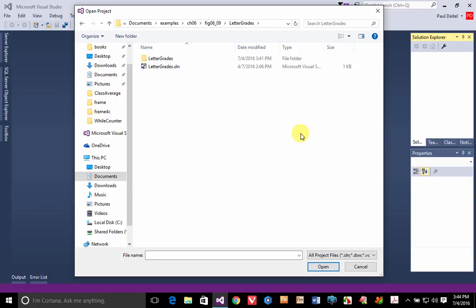In this example, we're going to revisit the concept of multiple selection. Earlier, in the preceding lesson, we introduced nested if-else statements, which is one way to select from multiple courses of action. In a switch statement, you use a controlling expression's value to compare against a bunch of so-called cases to determine what to do. For this example, we'll be working with the letter grades project in the figure 06_09 folder.